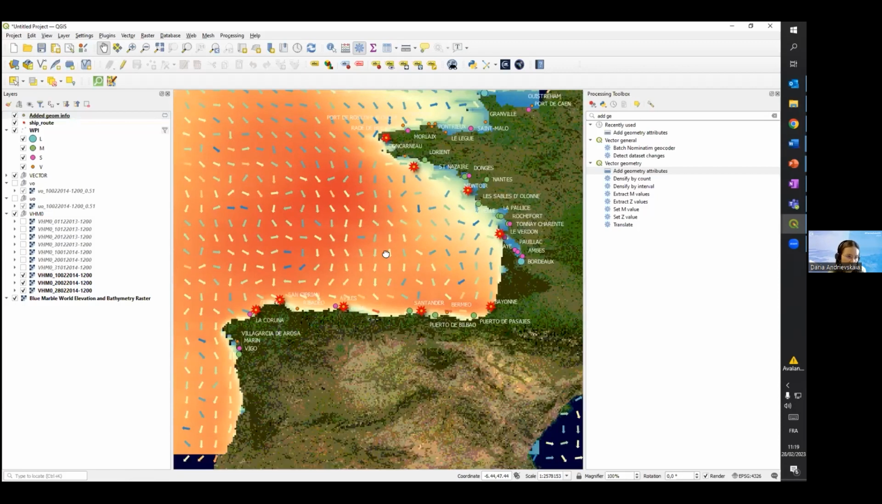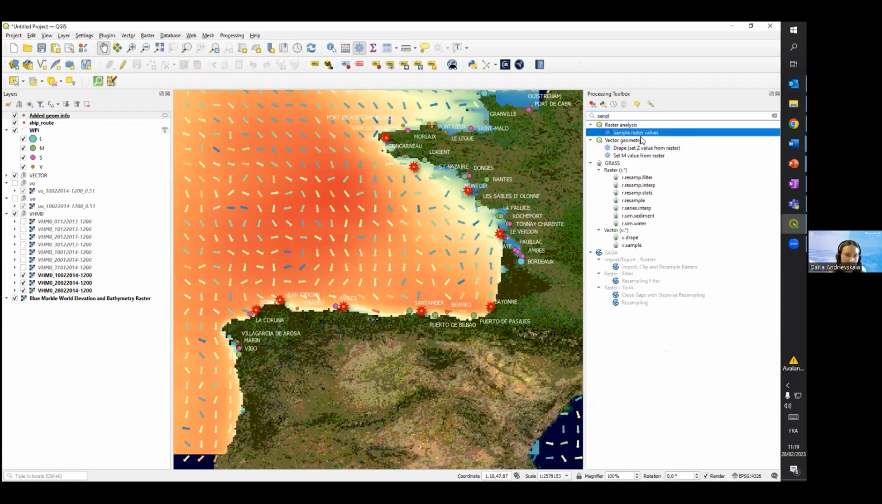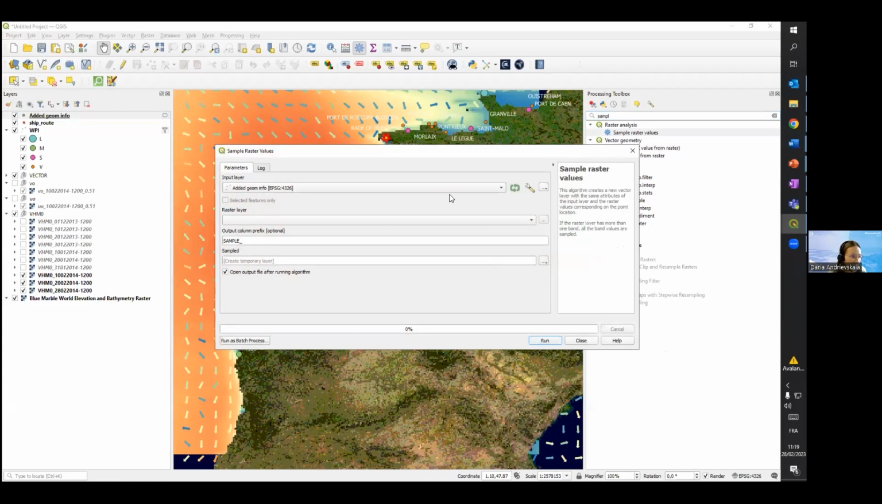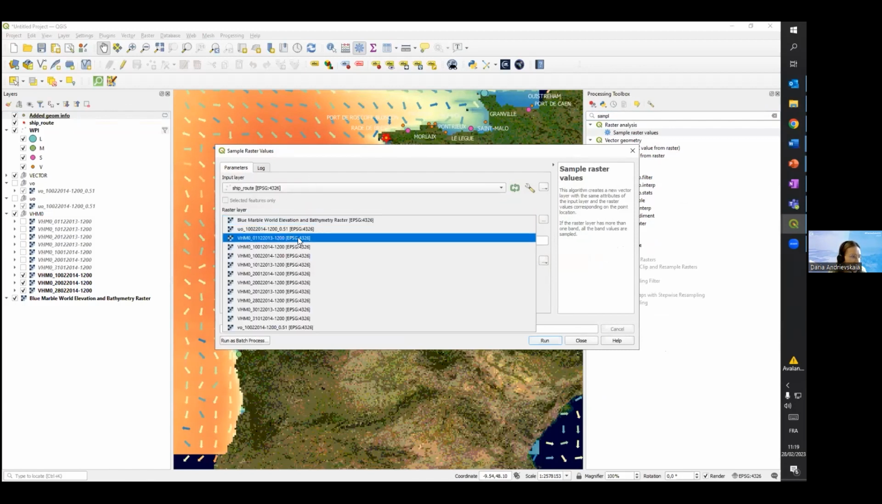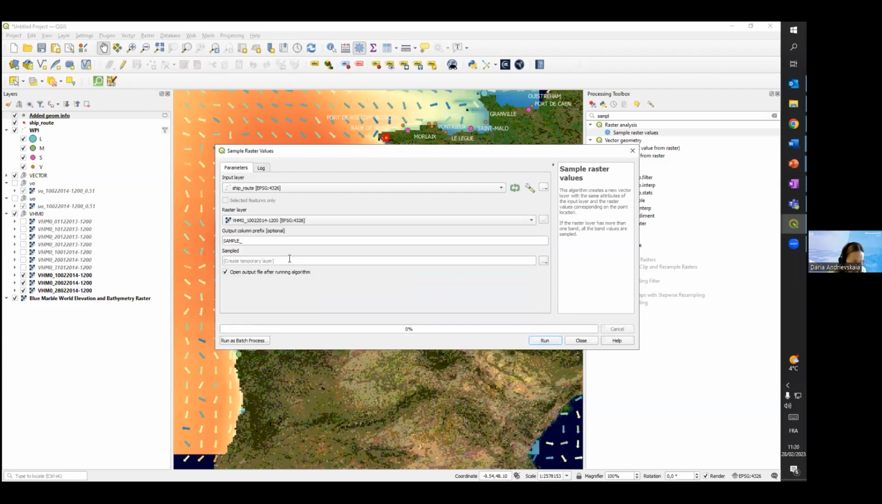To do so, as we have only one raster layer which we want to extract data from, we go to sample raster values in the raster analysis tab. Double click, and you can put added geometry info or your ship route, doesn't really matter. And a raster layer, you choose the one you want to extract the data from. So that was our 10 of February. 10 of February is this one, I believe. Yep. So again, you can save. I'm not going to save it.